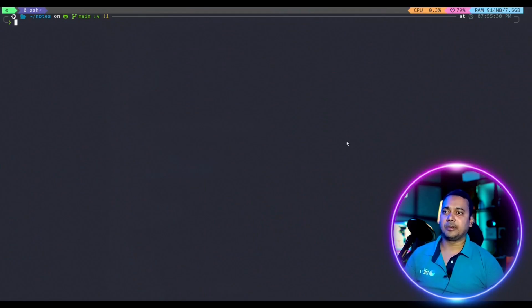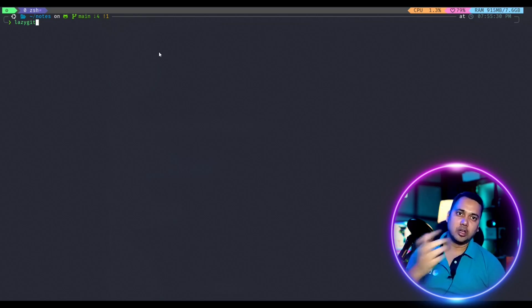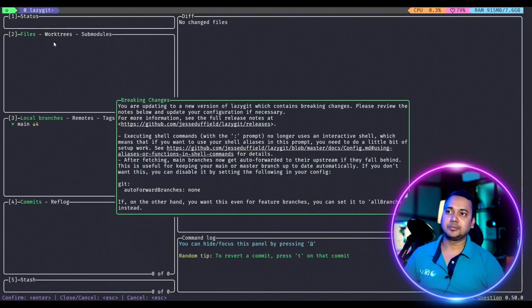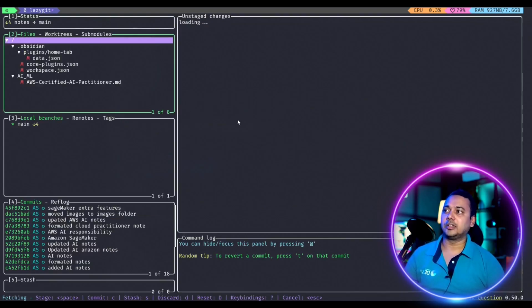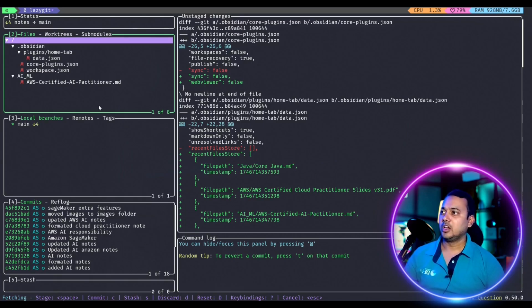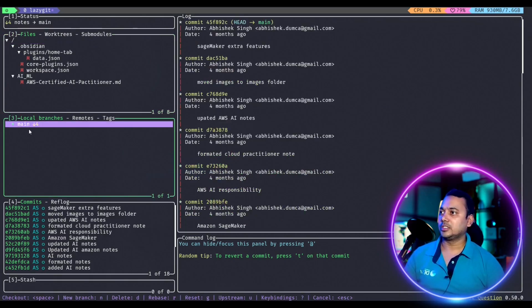Now, if I need to modify a note and I want to commit it, I am going to use Lazygit. So for that, I just need to go inside the folder, inside my Git repository, which I have cloned locally on my system. So I will go inside the notes folder, and I can run the lazygit command, and it will start the Lazygit interface. You can see that this is my main branch. I don't have multiple branches in my repository.